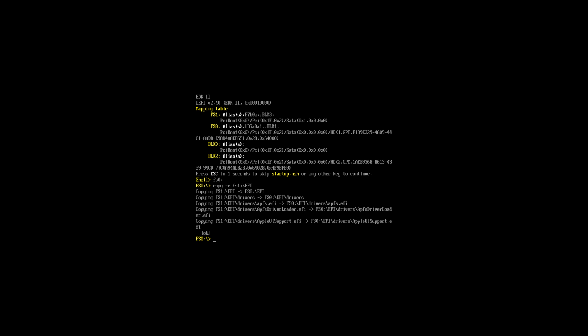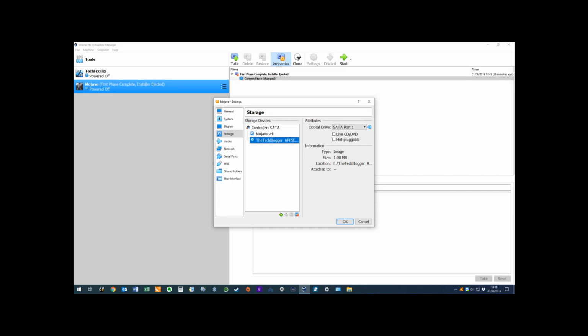It may be that you have mistyped and need to try again. If that fails, ensure that the FS0 and FS1 have mapped correctly, reversing them if necessary. Should you receive file not found errors, this may mean that the virtual optical disk isn't attached in VirtualBox, and you should return to the storage settings to correct this.